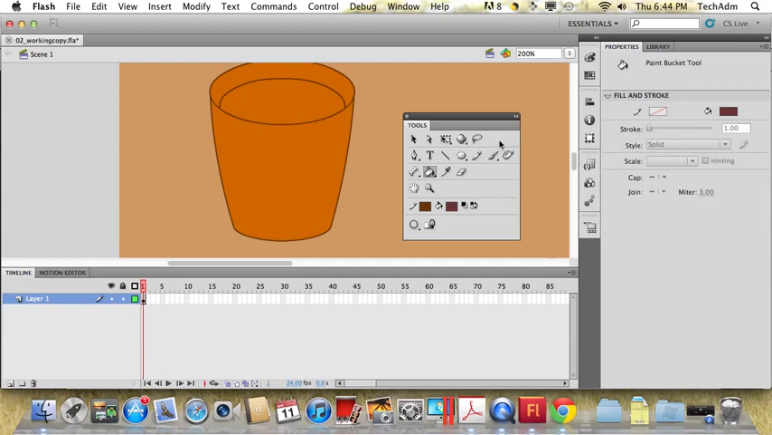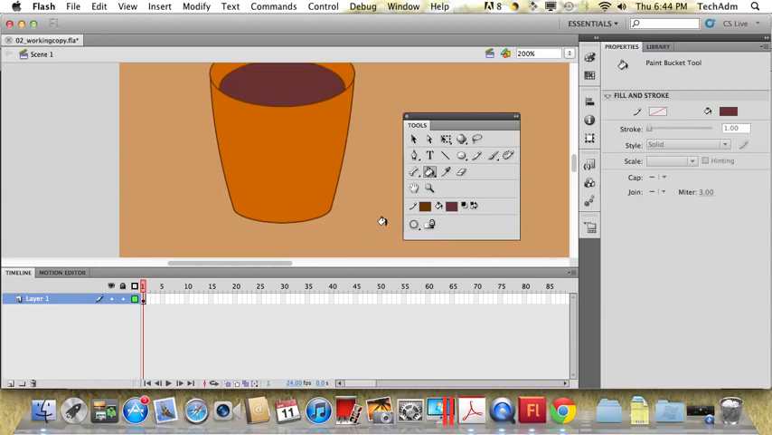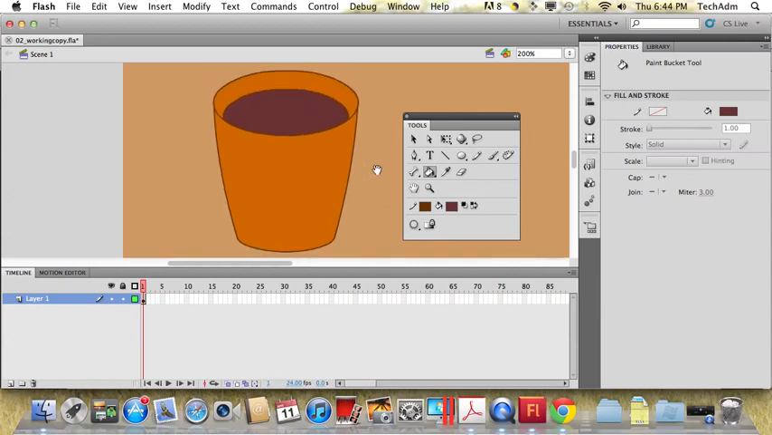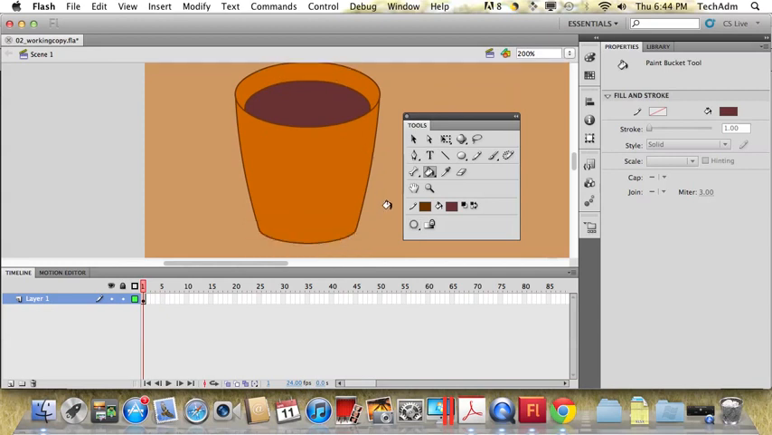Okay, and so now we've got our paint bucket, and I'm going to click here. So that's what we get. Now, if your paint bucket covers the whole thing, the way to solve it is to come over here and change the gap size, in case the fill goes through to the upper lip. So you choose this one, just in case it covers here. So change the close gap feature there.